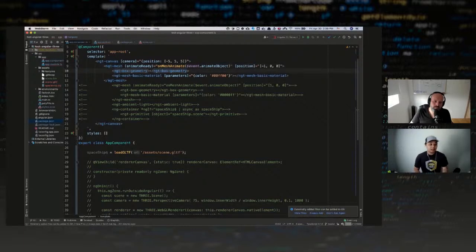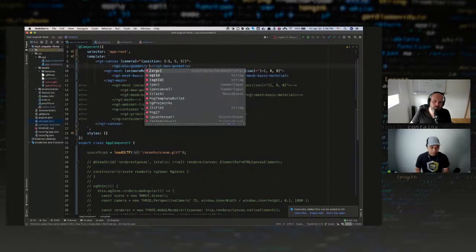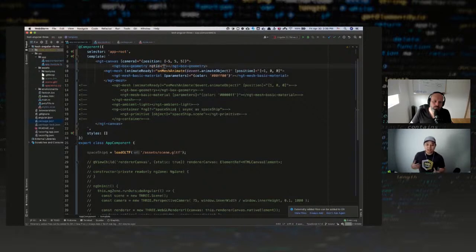Another way is that I expose a way that you can pass in a custom ID for the geometry or the mesh or the material. You just say, hey, box ID, and then you can use this box ID and pass that in for the mesh. Internally, I have a component store that stores all of the instances of the geometries and the materials so that you can reuse them as you need to.